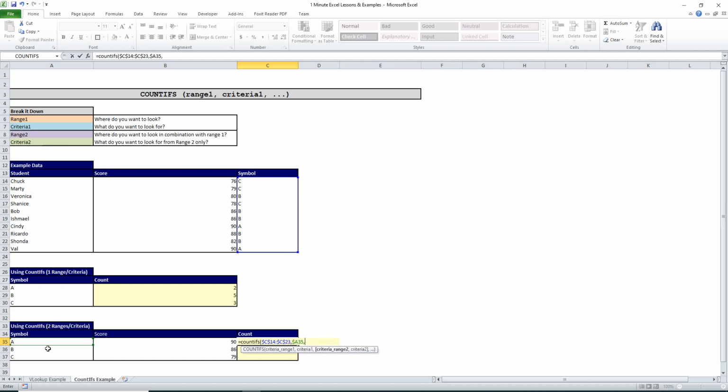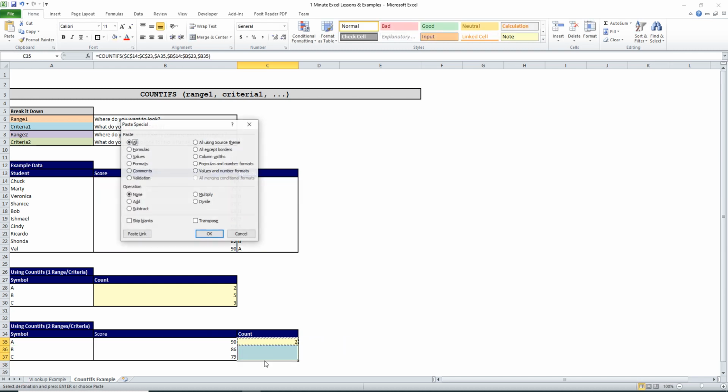criteria. Now let's do the second criteria range. This is going to be your score. Select the range you want, hit F4 once to lock it. Now go back, select the score. In this case it's the 90. 1, 2, 3, hit enter, and let's go ahead and copy those down.